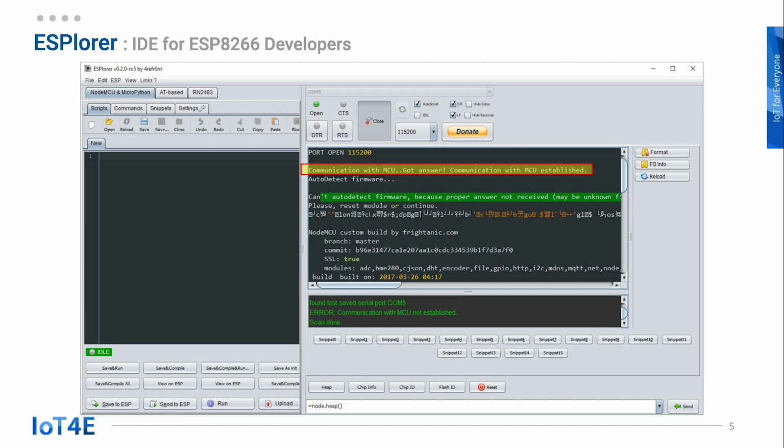Then once it has successfully connected, it will say, "Communication with MCU got answer. Communication with MCU established." Sometimes it will say that it can't auto-detect firmware because proper answer was not received. This message is not something you have to worry about.